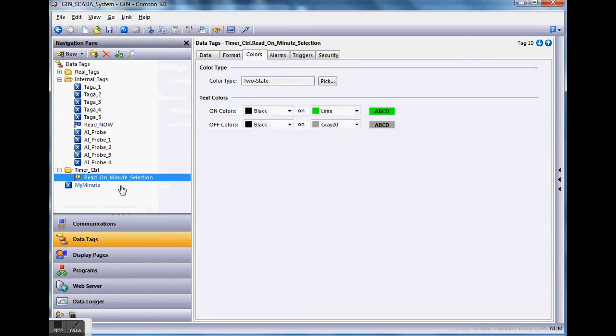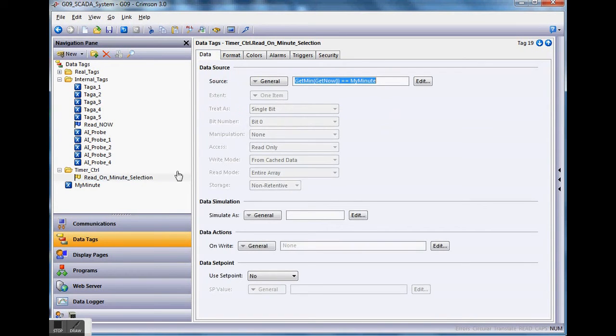Over here on data tags, I've got a flag tag over here on the left, and I named it read on minute selection. So let me show you what to do here. On the data tab for it, I've got a simple formula here, guys. Very simple program. Basically it gets the minute now, and whenever it equals the same minute, this tag right here will go on.